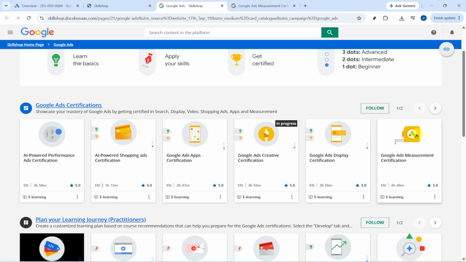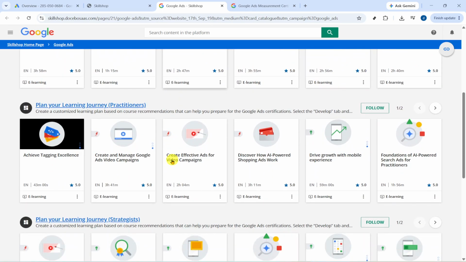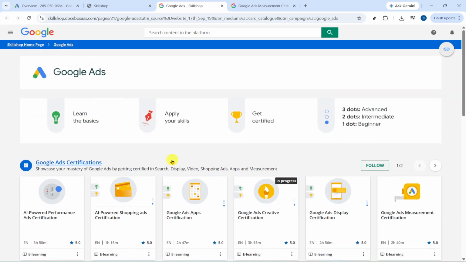After enrolling, you are ready to start learning and work toward your Google Ads certification. Follow the course content, complete the lessons, and prepare for the assessment at your own pace. With the right certification selected and your enrollment complete, you are now set up to begin the process successfully.